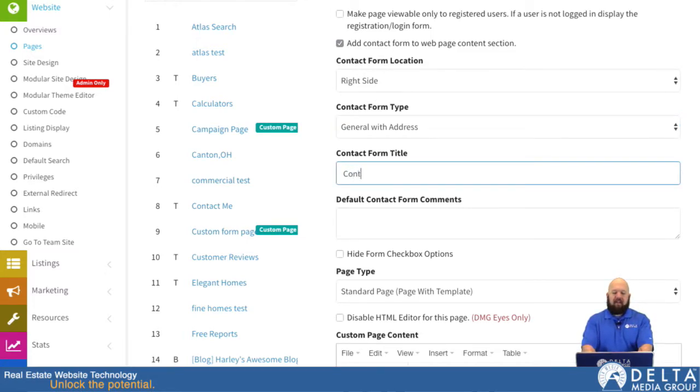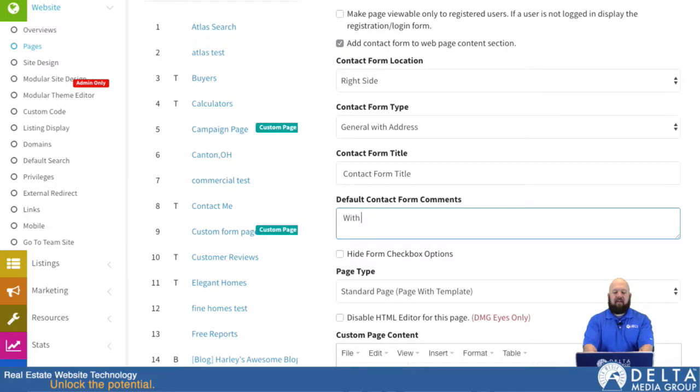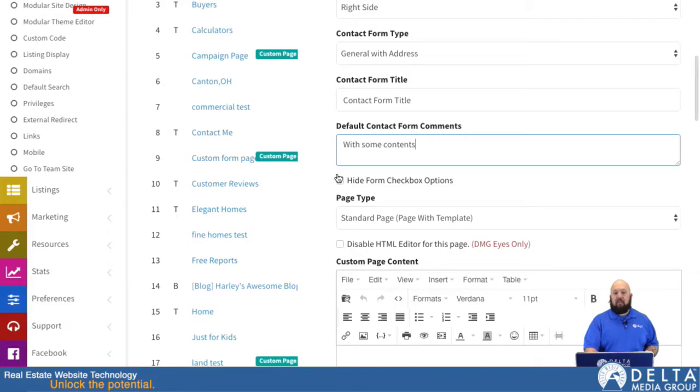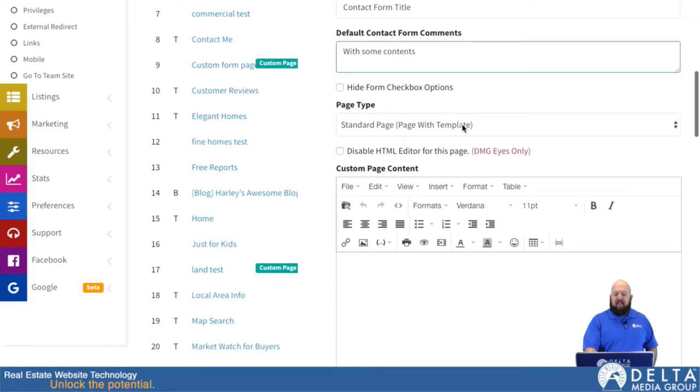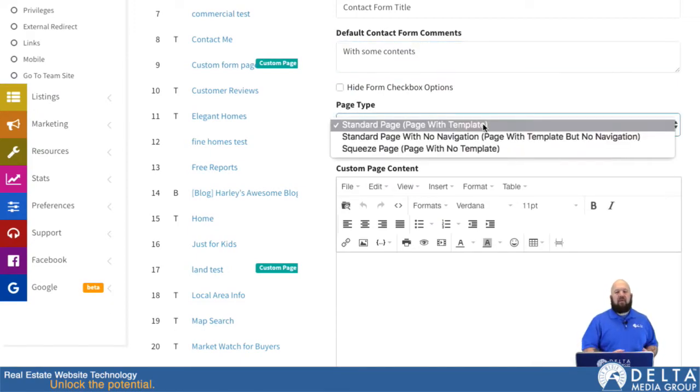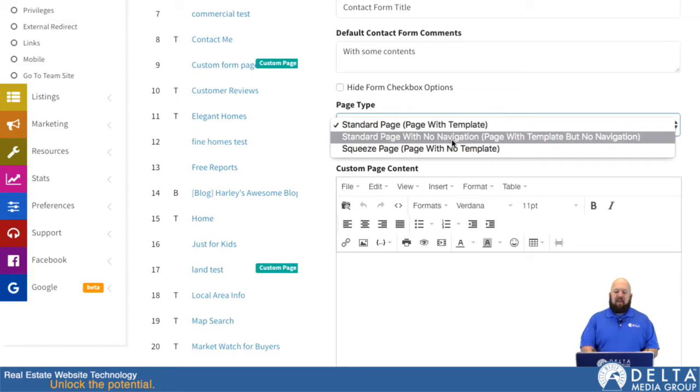We give it an aptly named contact form title with some contents. I can't type, some contents. There we go. We'll leave our checkboxes on the form so you can see what those look like, but know that there's a checkbox here that you can use to remove those. And we'll leave the page type on standard for now, but you can also turn these into squeeze pages, which is kind of cool. So either a branded or an unbranded squeeze page is what I'm going to call it. Basically, a standard page with no navigation would be like a branded squeeze page. So it shows your whole page template, but there's no navigation, so they can't get off of this page without filling out your form.